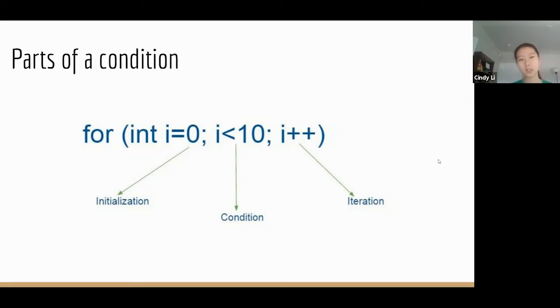So the condition has three parts. The first part is initialization. Initialization initializes an int. For the purpose of this class, we will only be initializing ints in for loops, and ints are usually named i, and the letters that follow: j, k, l, m, n, o, p. I don't know why we usually name them i. It's just a convention that people follow, just like formatting conventions and that stuff.